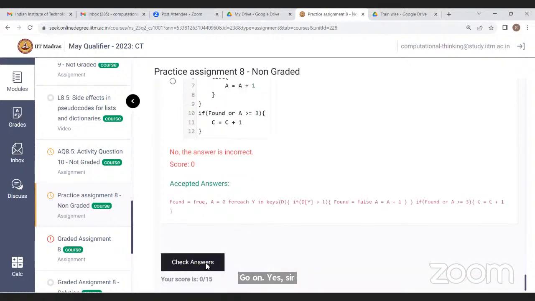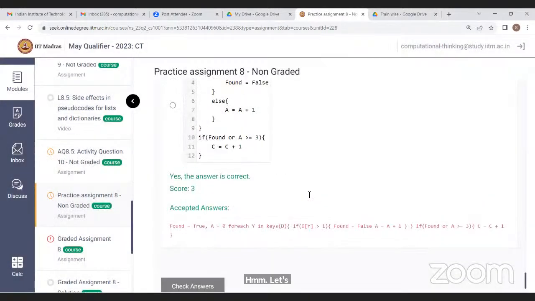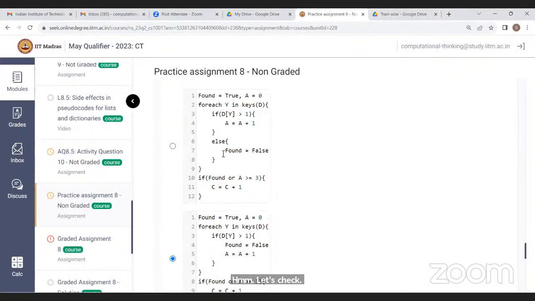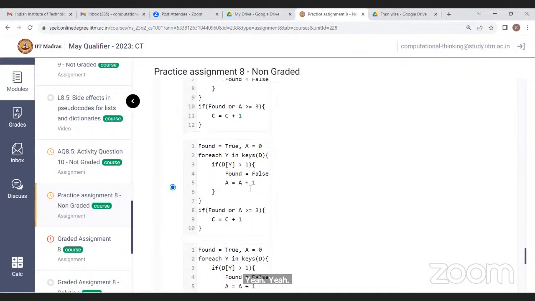Let's check. Yeah, the answer is correct. So that is what the condition was, right? Either all letters should be counted only once, or some of the letters should have at least 3 counts or more than that.